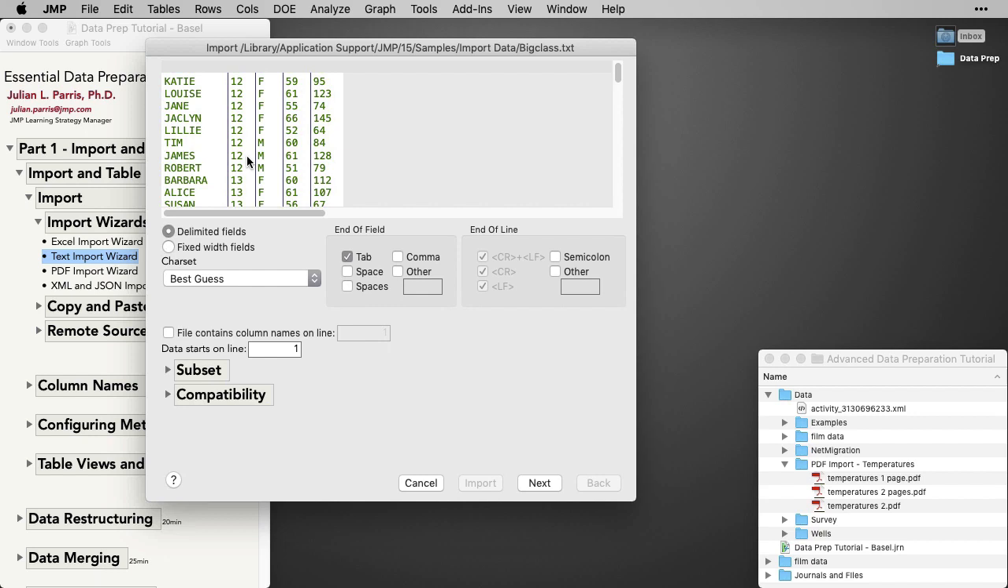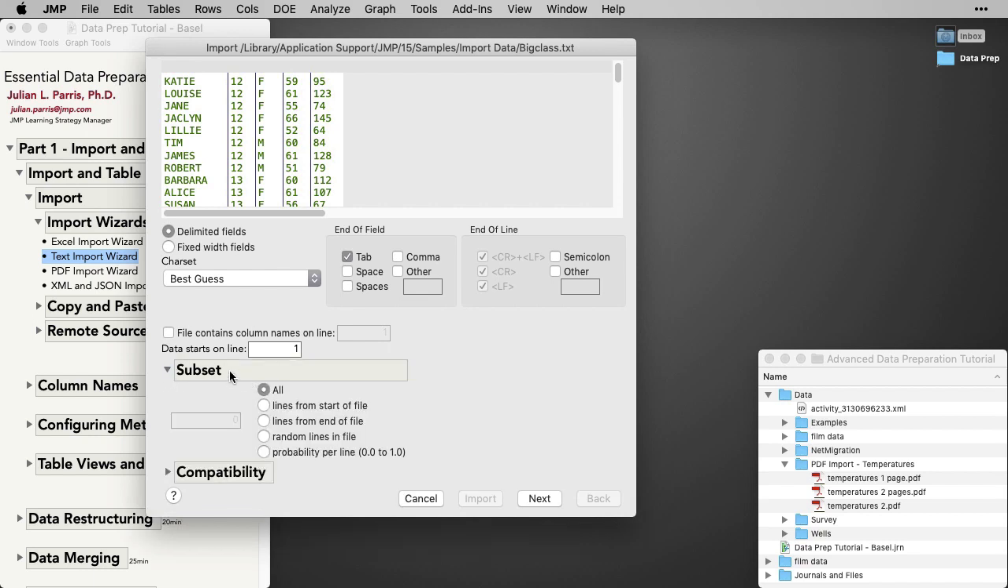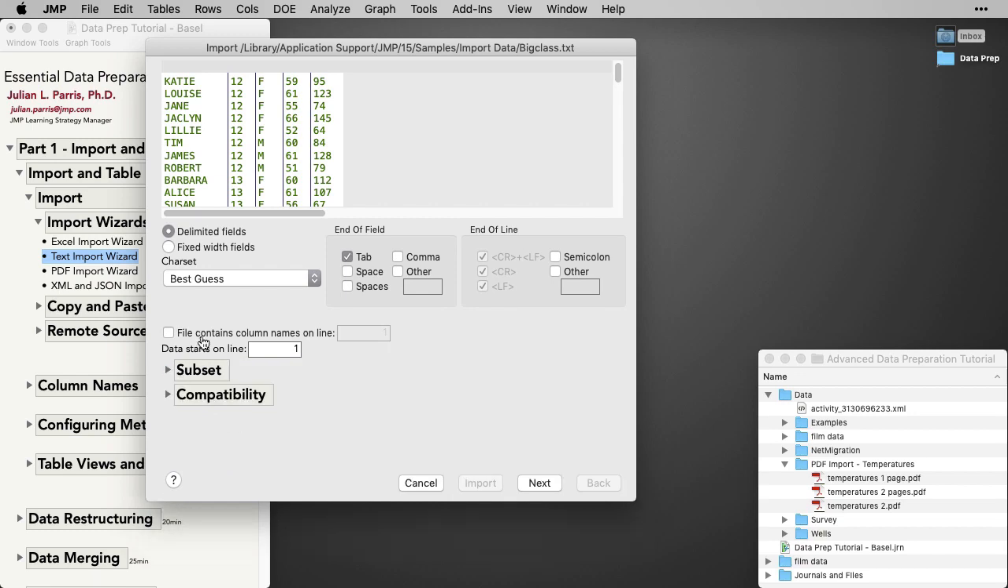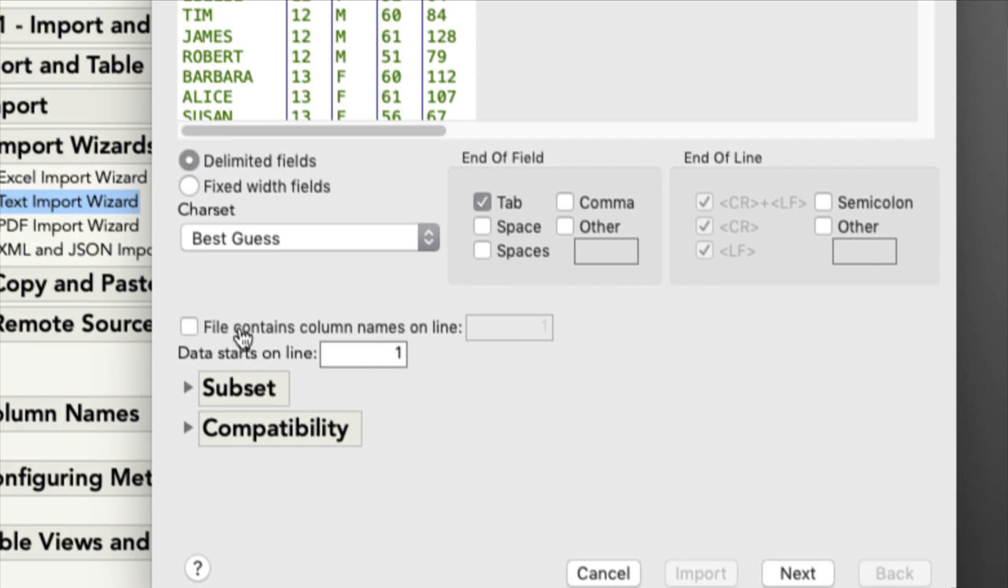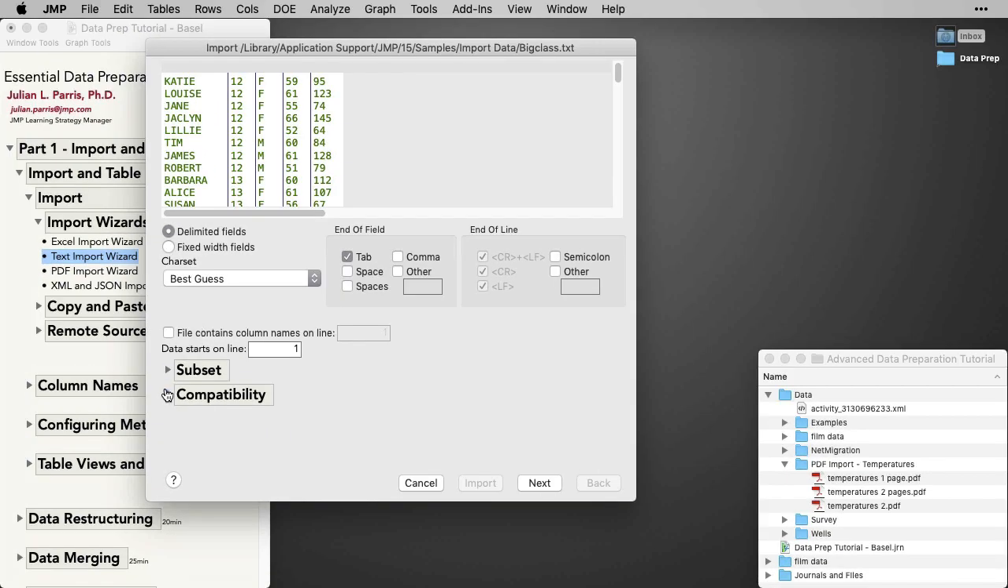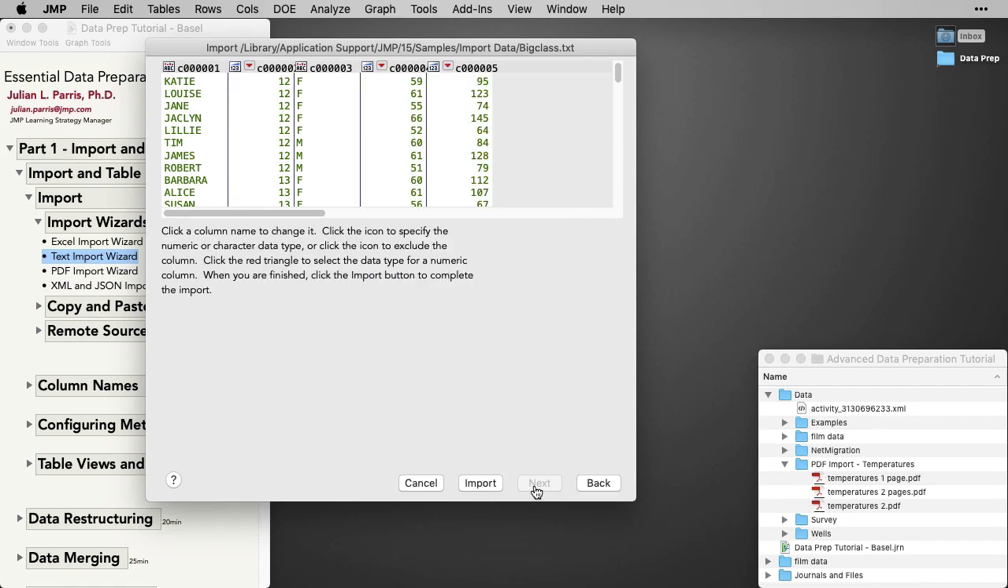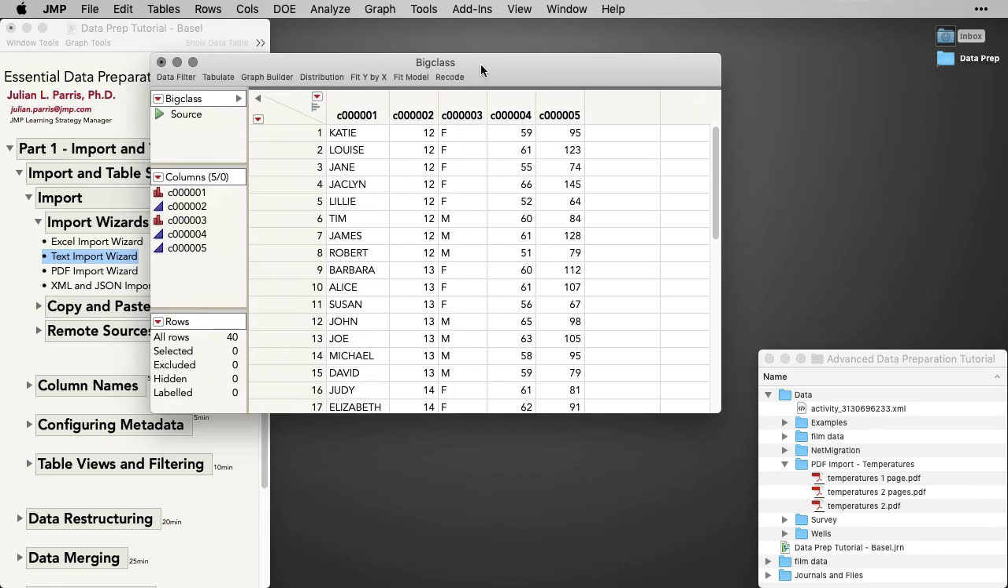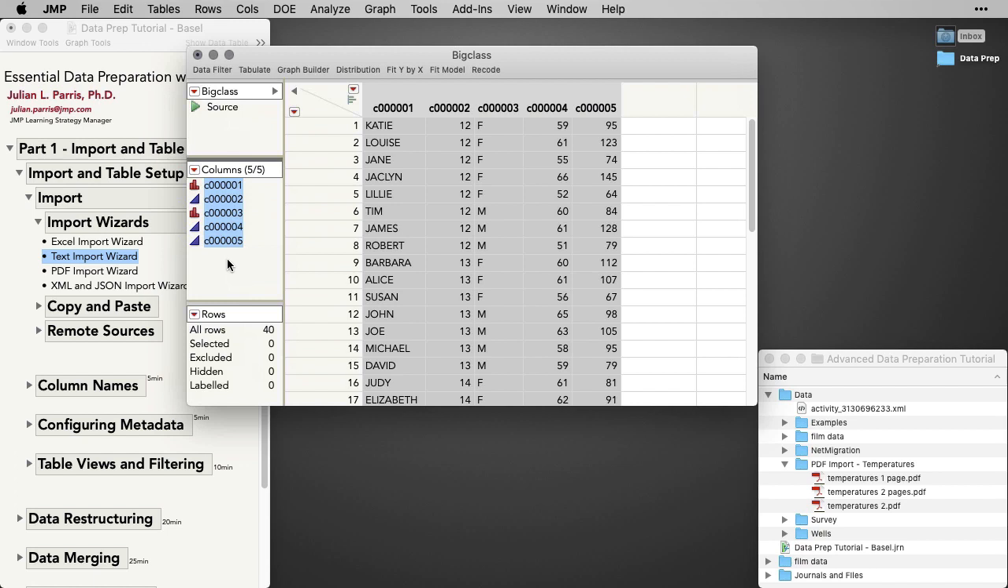And we have the choice here whether our data is separated by tabs, commas, spaces. It also gives us the option, as you just saw in the question, of sampling, so pulling a subset in from a very large CSV, so lines from the start or lines from the end. Or we can bring in everything. We can designate whether our file has column names. Some CSVs do, and some CSVs don't. And other compatibility questions. I'll just click import, and you see JMP brings it in and titles our columns just as default incrementing column names.